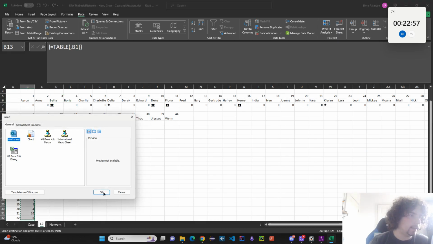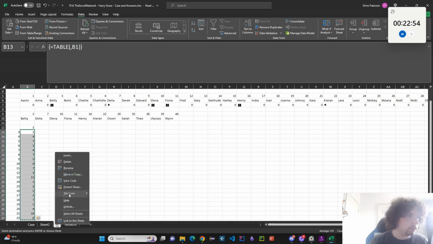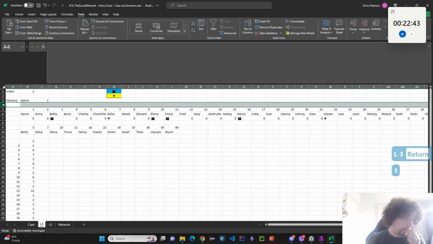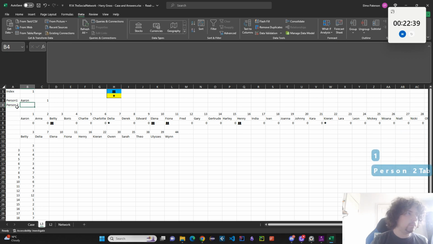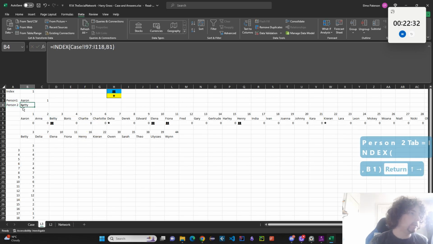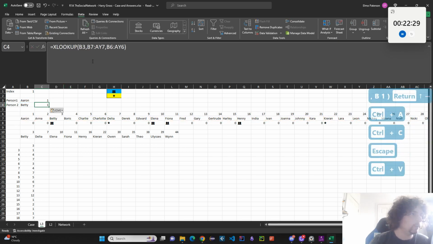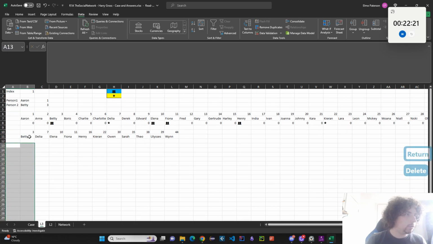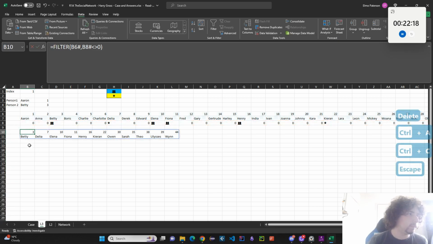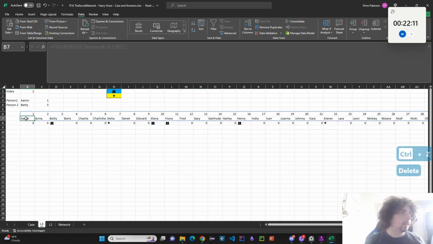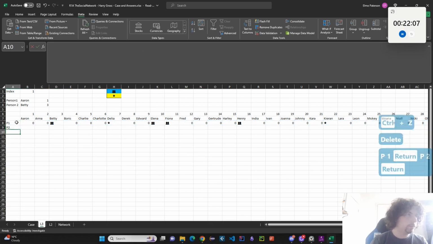So let's make a level 3 one. That's not what I wanted to do. Let's make a level 3 one. Person 1. Person 2 is going to be just pulled from this one. And then we're just going to do the same thing for person 2. So we're looking at Betty. Get rid of those. That's not what I want to do. I want to do this. P1, P2.